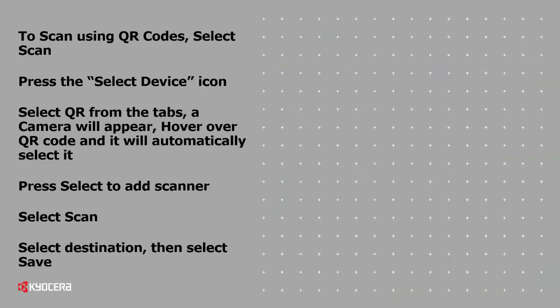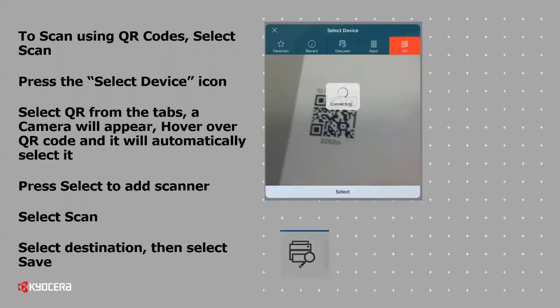To scan using QR codes, basically the same procedure. You would select scan, press the select device icon, select QR, a camera is going to appear, hover over the QR code that you previously printed, it should be near the device somewhere. It'll automatically select that device, press Select to add that scanner, and click on scan.